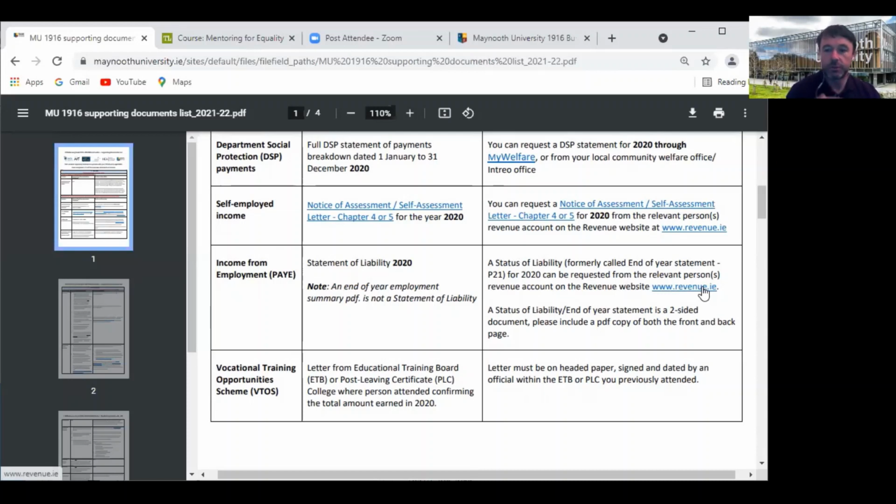So again, you would need yourself, parents or guardians' details, a PPS number, and to set up an account with revenue.ie, and you just go through it. It's an online process of requesting those P21 documents that you'd need. So again, all of these things take a little bit of time, a little bit of work and effort.